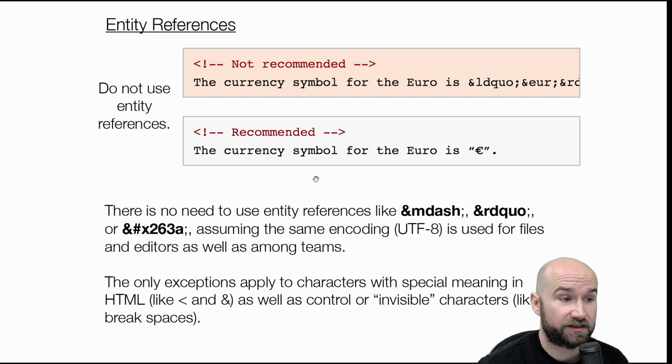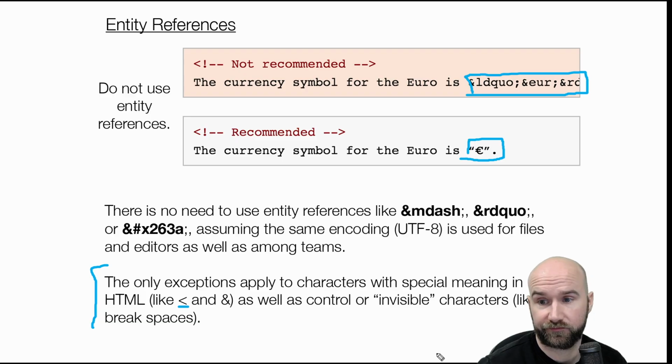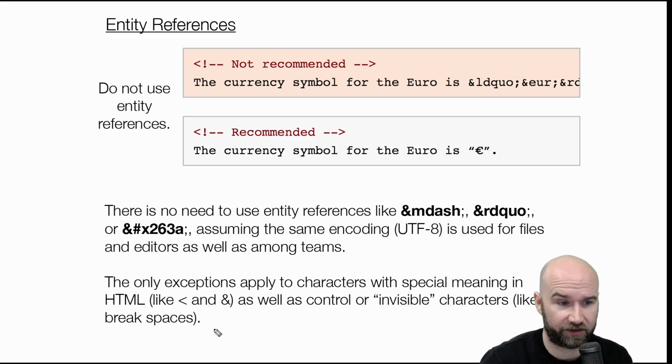So don't use entity references. This goes back to our UTF-8. If you define UTF-8, you can use symbols for special characters, whereas if you have different encoding styles, you might encode characters differently, but UTF-8 allows us to do that. There are a couple of exceptions, special meaning characters like the less than and ampersand, as well as a greater than, obviously, or any invisible characters like no-break spaces, which I don't think you've seen yet. I don't think you need to worry about it either yet.